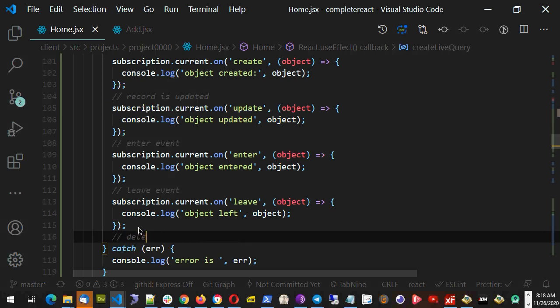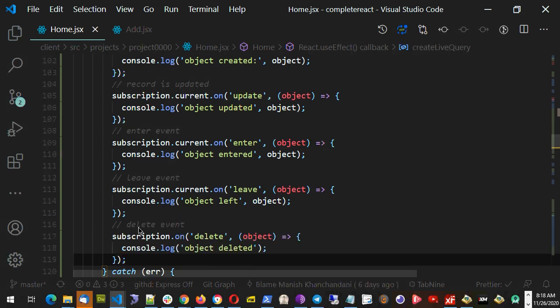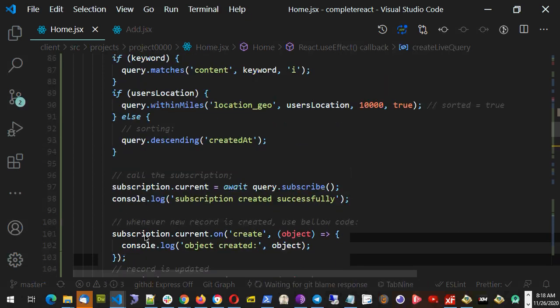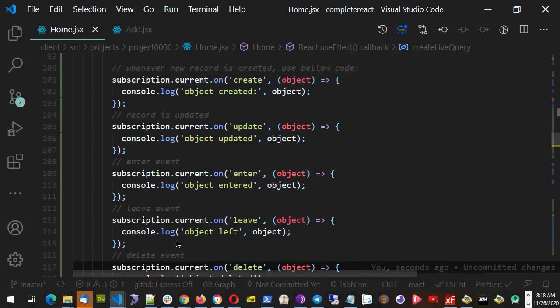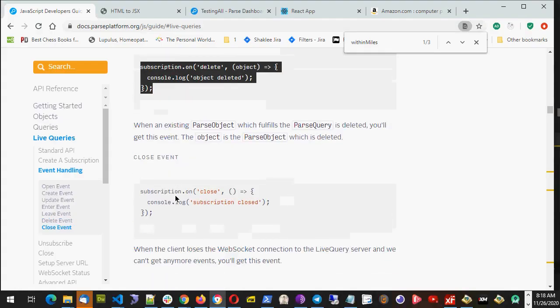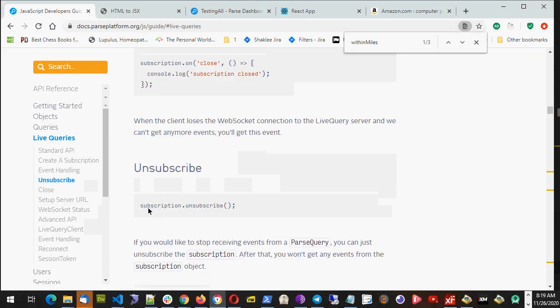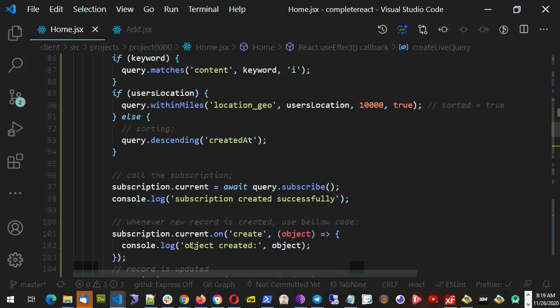So based on your requirement, you can skip any of this or you can use it. Either you can use one, you can use two, or you can use all, or you can skip all, whatever you want to do. I'm showing you all the methods which are available. Then it's up to you whatever to use. And there is one unsubscribe which we'll see later, not needed now. Okay, let's see now how it works.